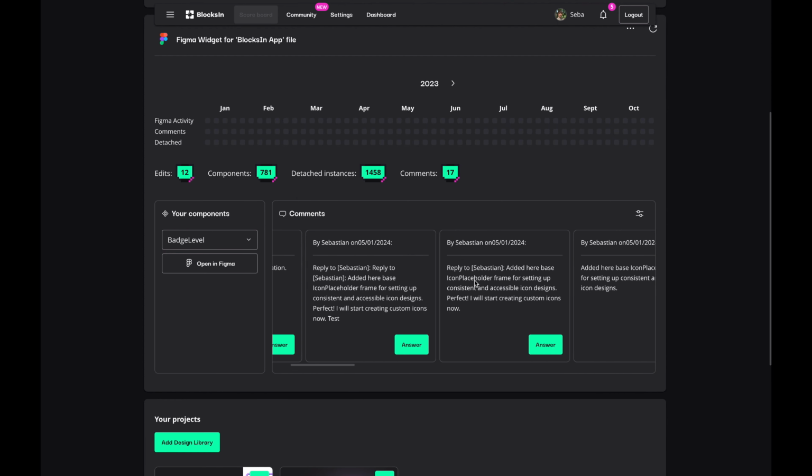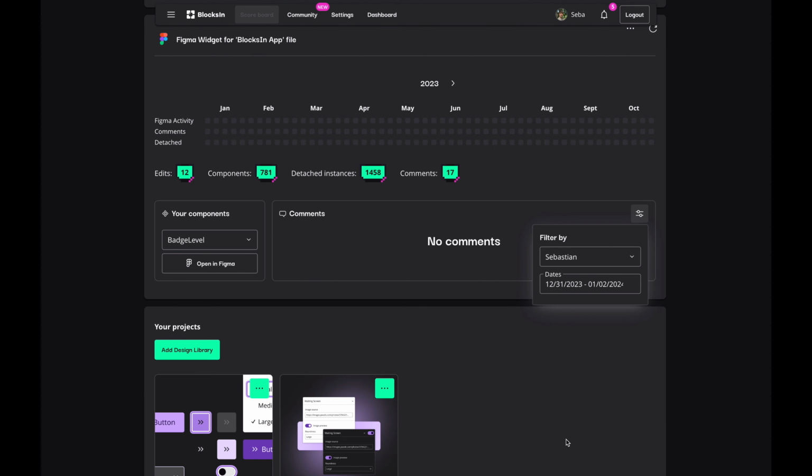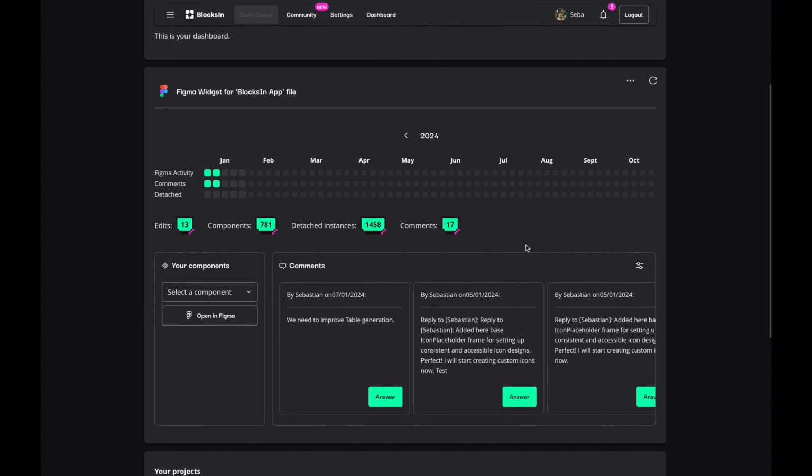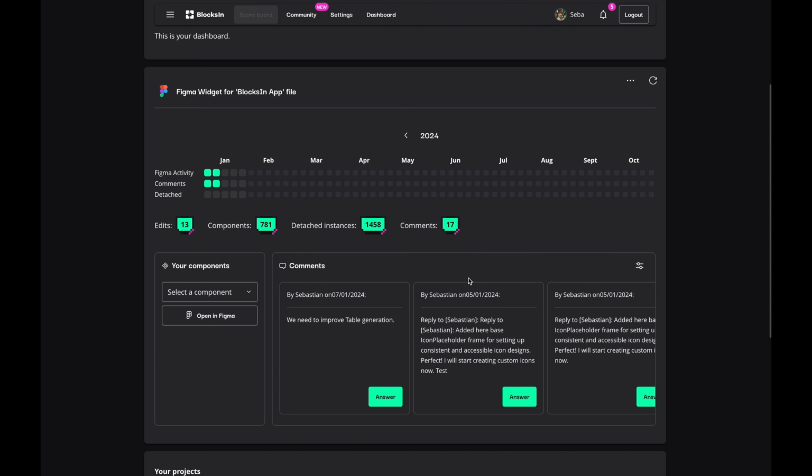On the right side of the widget, you will find recent comments from your Figma file. These can be filtered by author or date range, simplifying navigation and response to comments. And here's a great feature. You can respond to comments directly from the Figma widget. Just click the Answer button, type your message, and you're done.